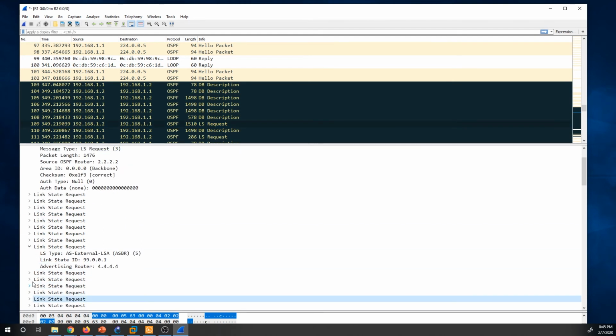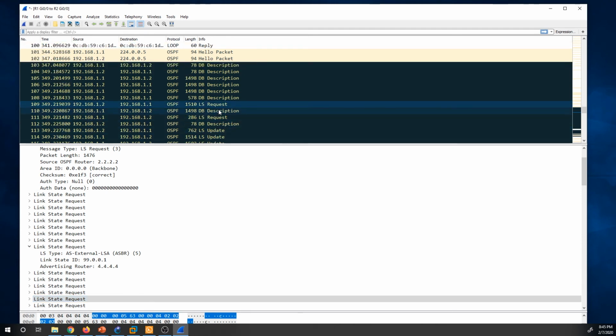So if we just click on one of these, you can see he sent a link state request for LSA with an ID of 99.0.0.1. And that's coming from the router with a router ID of 4.4.4.4. So he sends a link state request because he already knows he's missing some LSAs. But the whole database descriptor packet exchange process is still going on.